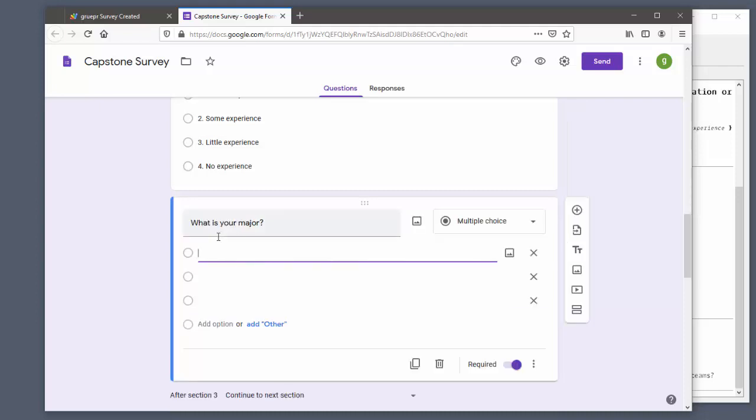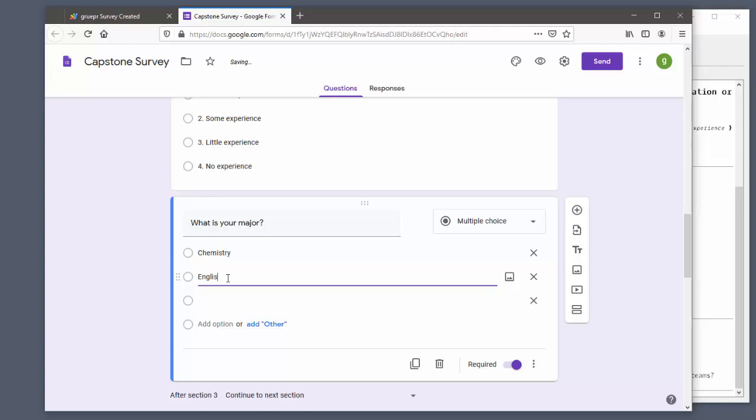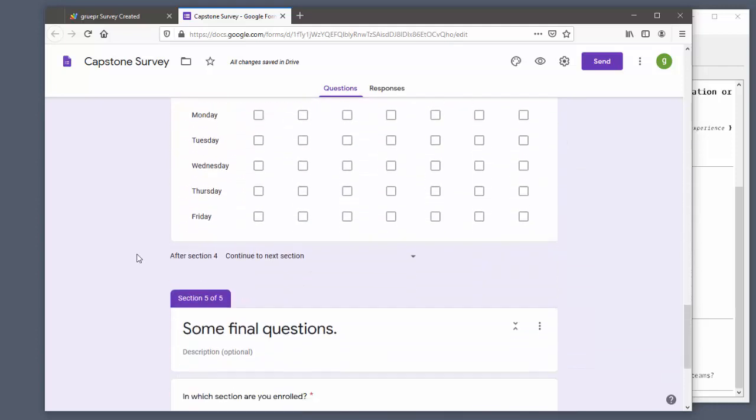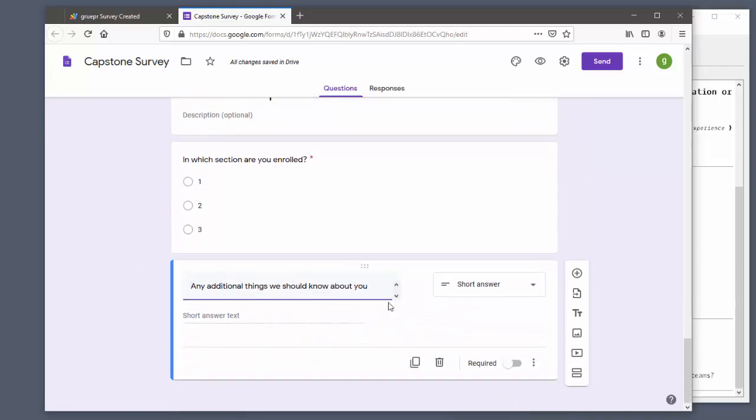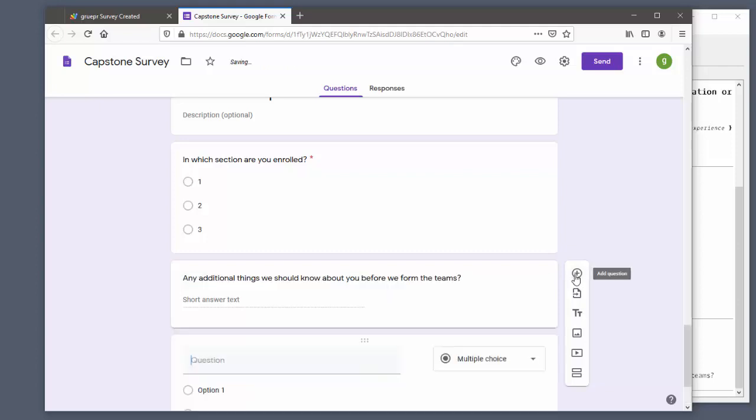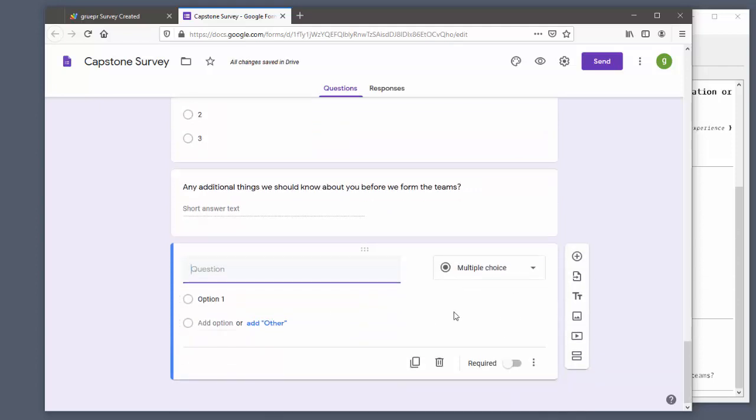So I'll add, maybe there are some students that majored in chemistry and English and business. Whatever you choose, you can have as many options as you like. So there, we've now taken care of that. And now at the bottom, we have this placeholder question. Again, anything you place after here is going to get ignored by gruepr, so we can have whatever questions we want. Maybe we'll ask a question.